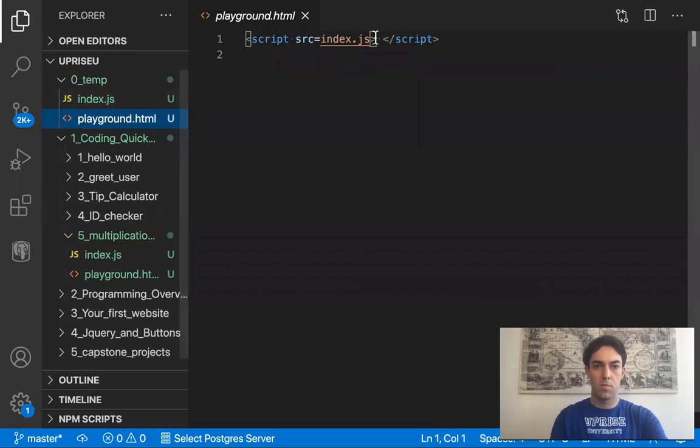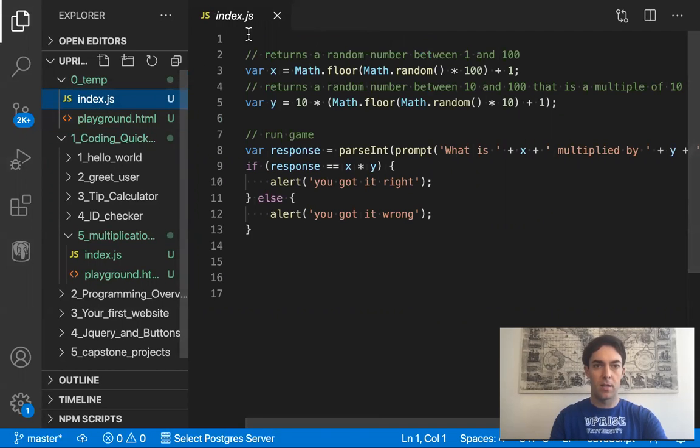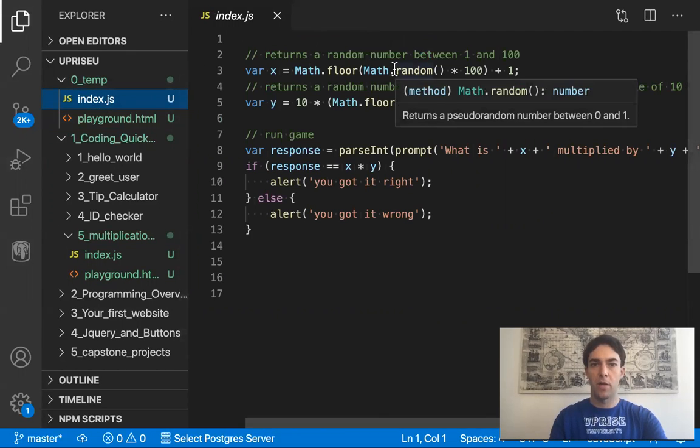And again, this playground.html file is just linking to our JavaScript file, so it gives us something to open the JavaScript file with a little bit more easily. And then this index.js file is what we had from last time.